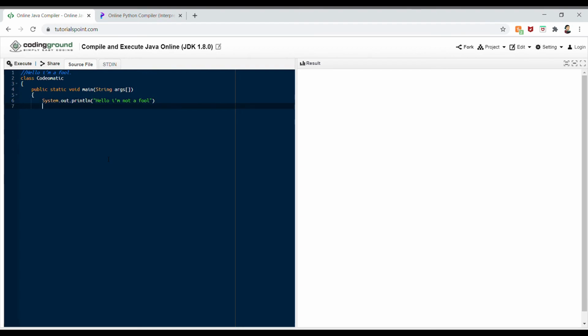Then we close the body of the main method, then we close the body of the class. So this is it. It's very easy. Now let me run this up. Okay, so instead of class I should write public class. It's not important, but I'm using an online compiler, so I don't know, maybe it is important in online compilers.